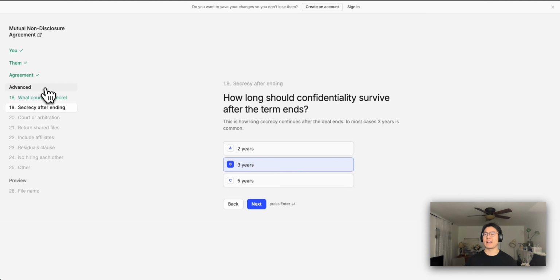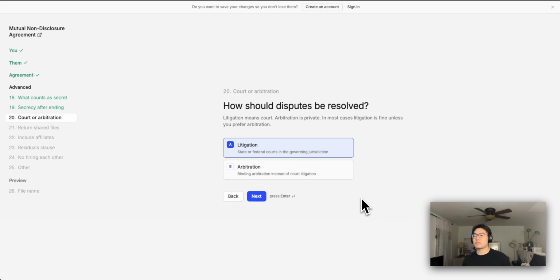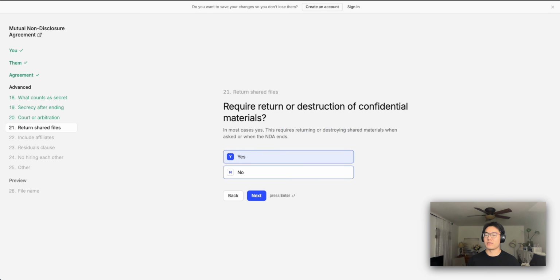If you don't go into advanced, then it's going to automatically pick 2 years. So after the NDA ends, then confidentiality also ends. But if you go into advanced, you have to also answer this question. Okay, how should disputes be resolved? Litigation is the default. I'm just going to go ahead and go through the defaults here.